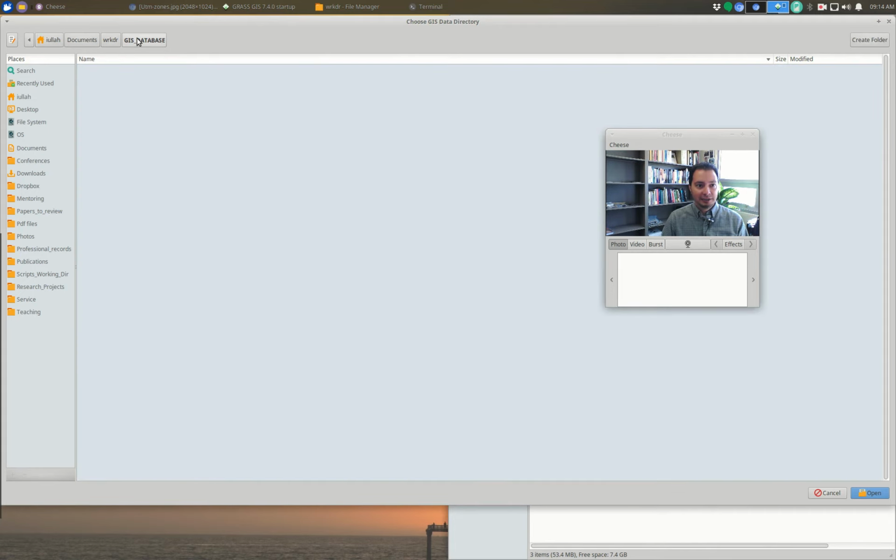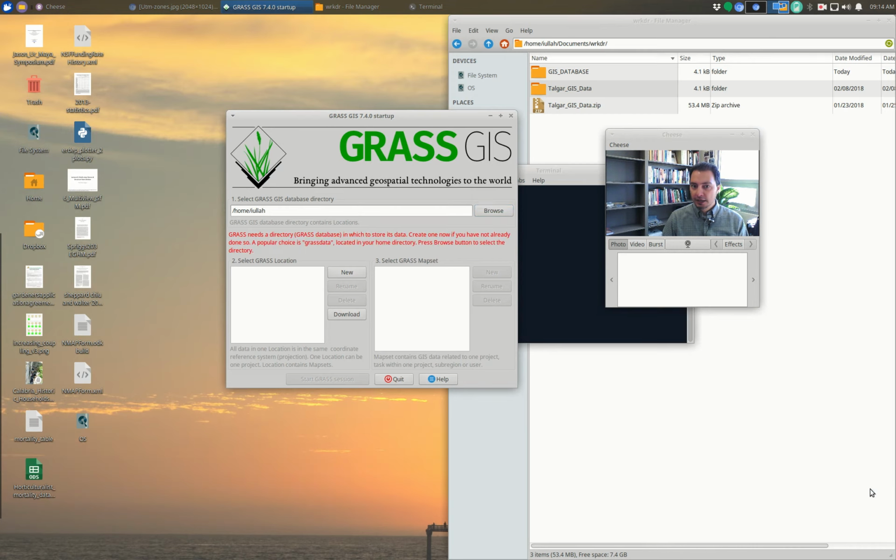So now I'm in GIS data, I've selected it, I'm going to hit Open, and now I've got my path to that right here. So this is the entire pathway to that new database directory. It's still giving me this error saying, hey, there's no location, create a new one, or choose one that already exists.